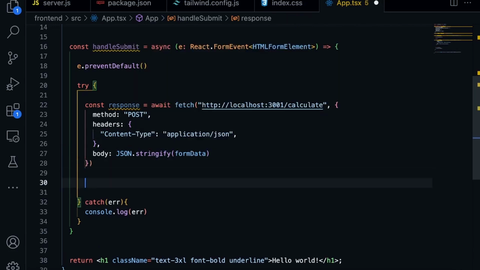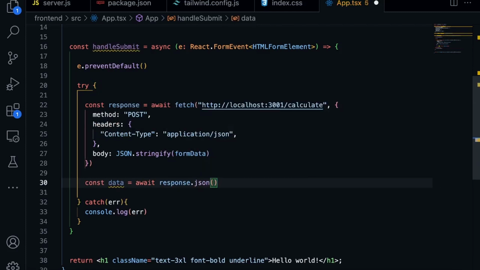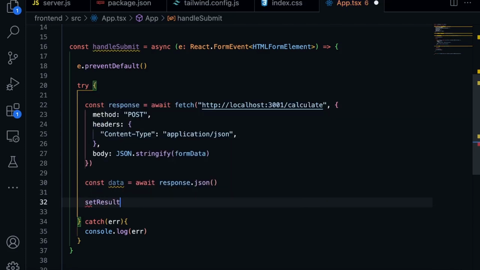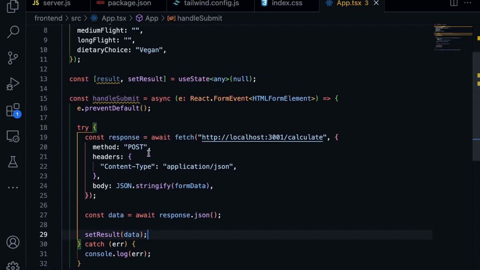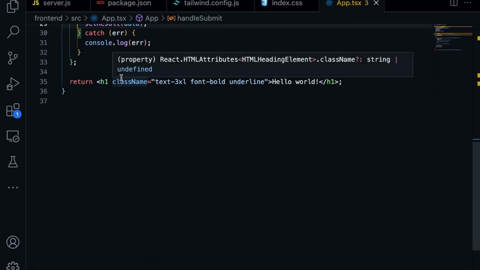So now below here, let's grab the data. So const data, or the response from the form, and then call await the response to JSON. And then we can set the data to the result, right? So set result and then pass in your data. And that would take care of this part. So let me save the changes, and then we can go back here, and I'm gonna take care now of some of the UI so we can start seeing the form.